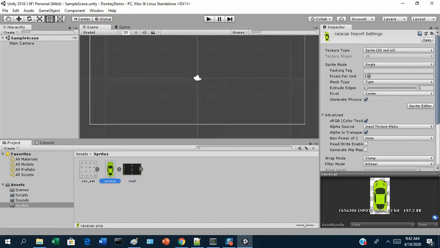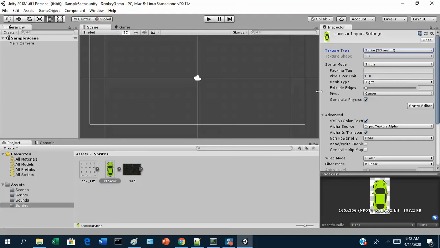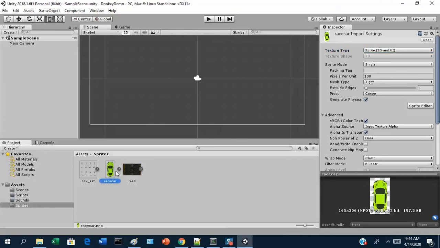But let's click on our race car here, and you'll see that we've got a whole bunch of different texture types. We want to leave this as Sprite (2D and UI), set to 2D and user interface, because that will allow us to put this on an object in our game. That's really all we need to do to our race car sprite.